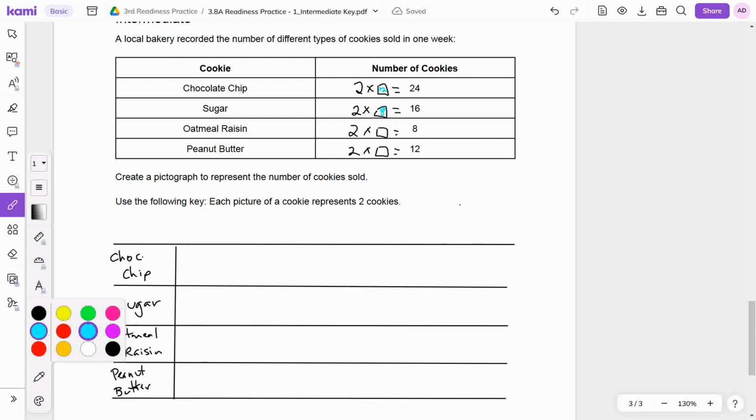I need 8 circles to represent my 8 sugar cookies. I need 4 circles to represent my oatmeal raisins. And then my peanut butter, right, is going to be 6.